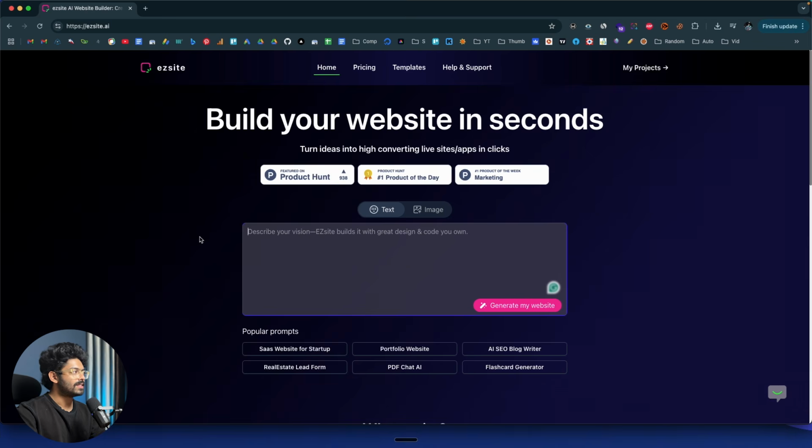So this right here is EasySite AI website builder, and this is the AI platform that I've been talking about. So the first thing that you're going to do is to click the first link in the description below and head over to this page right here, or you could directly head over to easysite.ai and land on this page right here. And as you can see, it says describe your vision. EasySite builds it with great design and code you own.